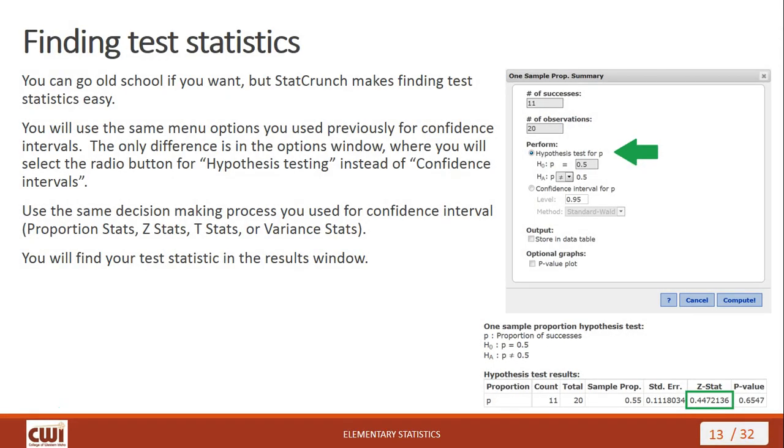Finding this critical region is absolutely important because it lets us know whether we can reject the null hypothesis or fail to reject the null hypothesis. Now, we can do this the old school way, but StatCrunch makes finding test statistics really, really easy. So we can calculate this by hand as we were doing just a moment ago, but it's much, much easier to use StatCrunch. The great thing about this is that we don't have to learn any new menu commands. The same way that we use StatCrunch to set up our confidence intervals is the same way that we use StatCrunch for hypothesis testing.